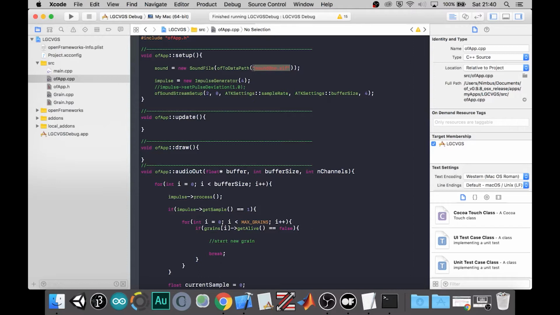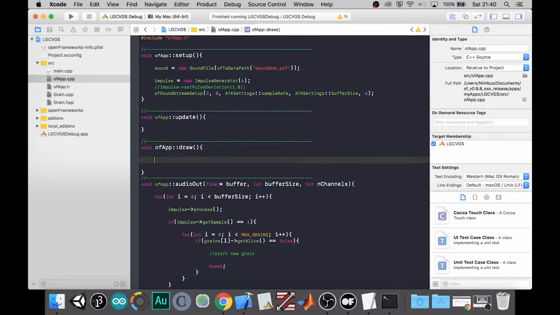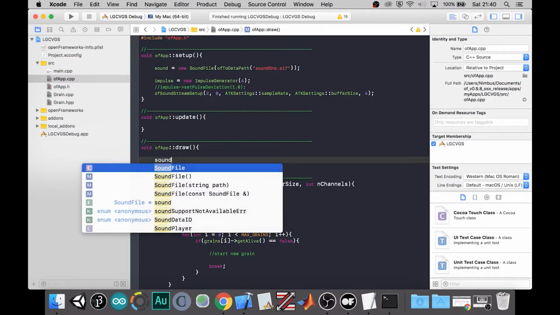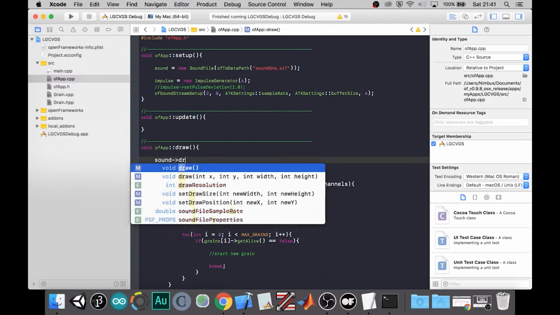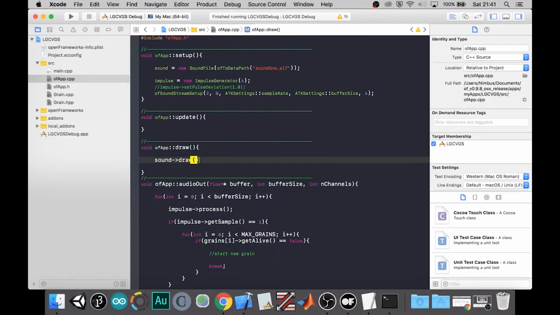That's actually one feature I'm fairly happy with, is that you can draw the sound file, so we can verify that it loaded by drawing it. Sound draw. Let's do 0, 20, 20. I'll make it 400 by 120. Sure. So we won't have to go through the trouble of playing it to verify that it loaded.